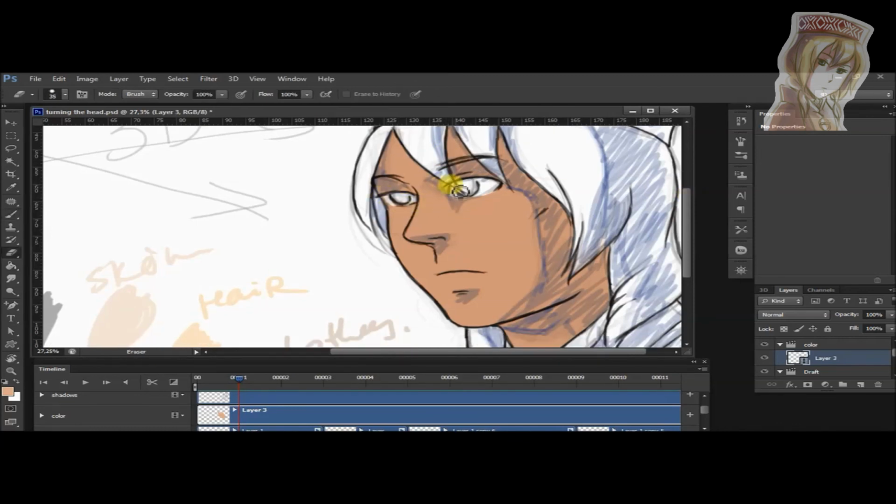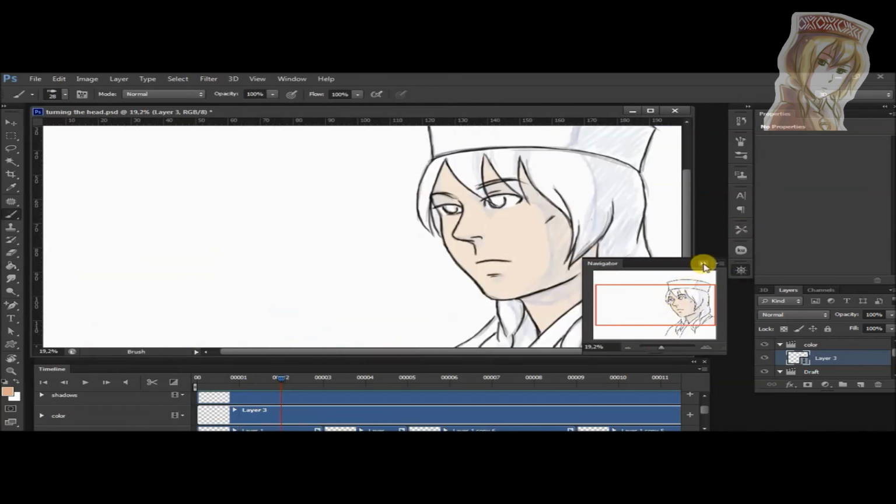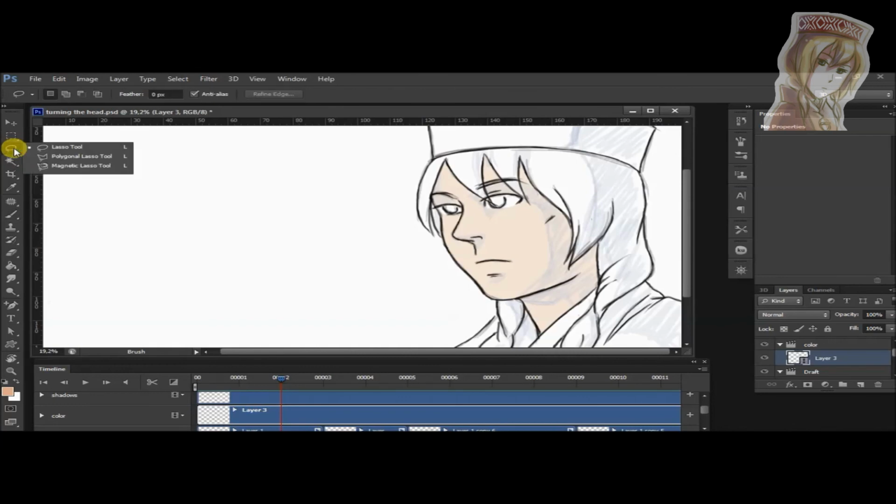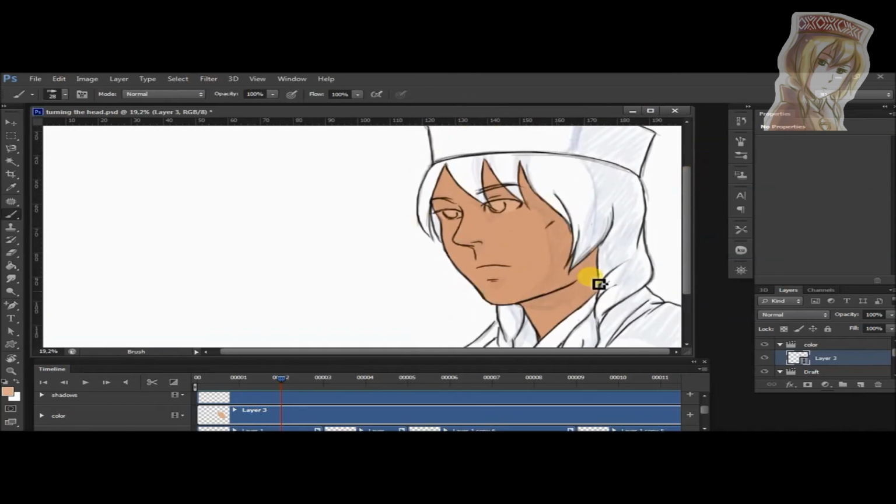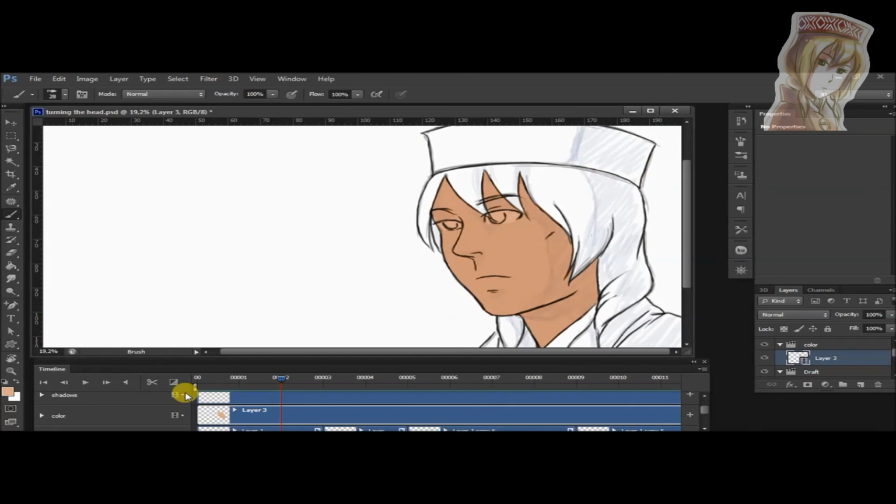And then there is another way to color the picture by using the lasso tool. I will be using the magnetic lasso tool. You don't need to click anything, just guide your pen cursor along the line art and the tool will be doing its job. Afterwards, fill the selection with the paint bucket tool and that's it, done. Proceed with the hair, clothes and other details of your drawing.